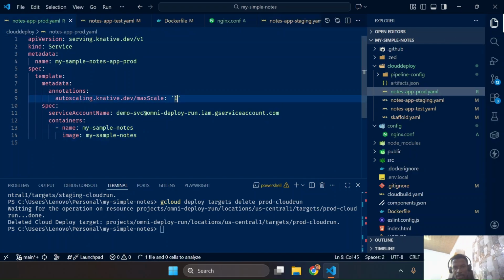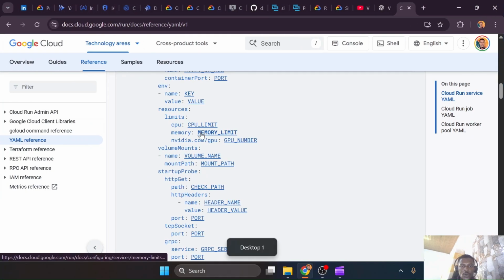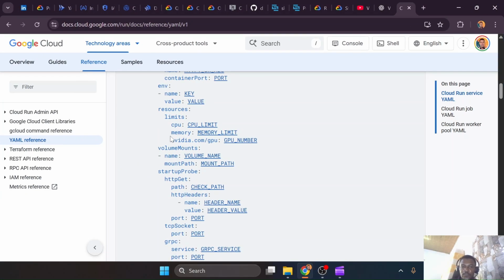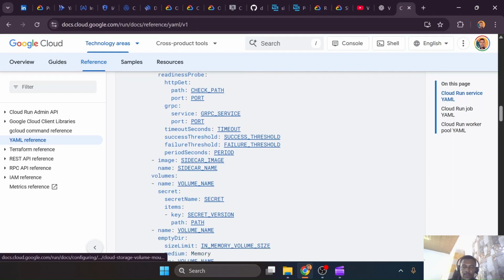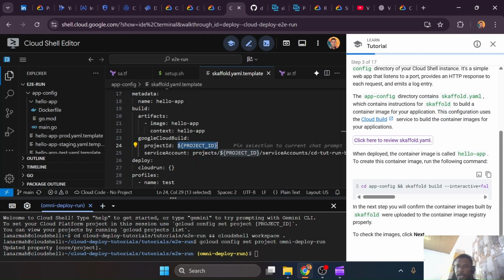For prod, we could maybe say, okay, let's bump up the maximum scale to 3, so it can scale to a maximum of 3 instances, something like that. You can use this to configure even volume mounts and everything. So once you are done with your configuration and you think that is all good, then you can go ahead and run your first command to build scaffold.